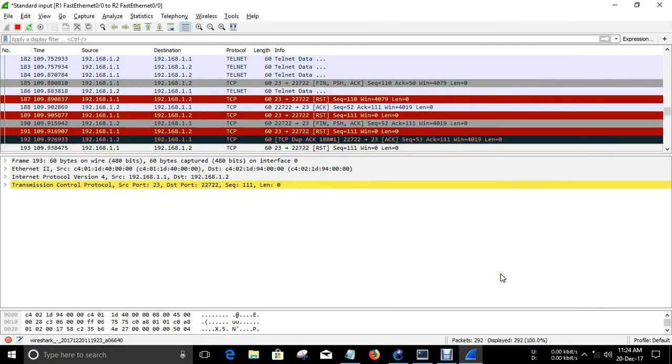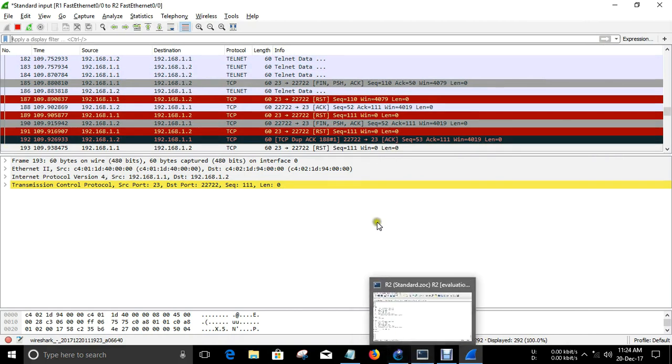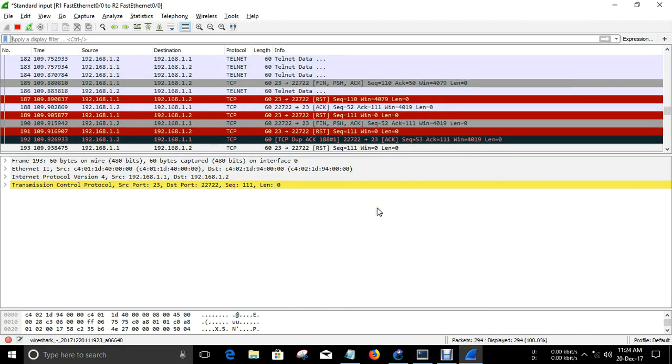That's it about how to configure a username and password in Cisco routers, and this is the difference between telnet and SSH and how they work.